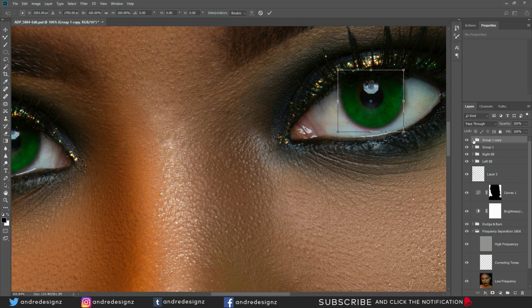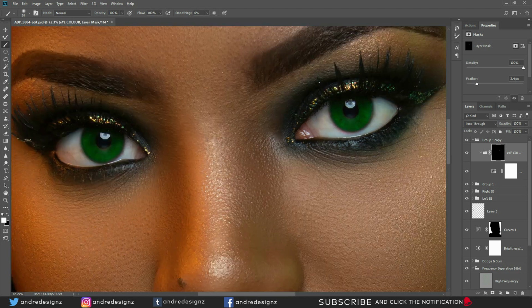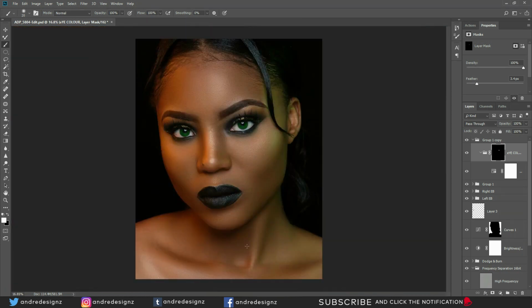We could go back to this. Get your brush, and then X to change the foreground color to white, and you could paint back right here. Right, so that's how easy it is. So now she has green eyes.